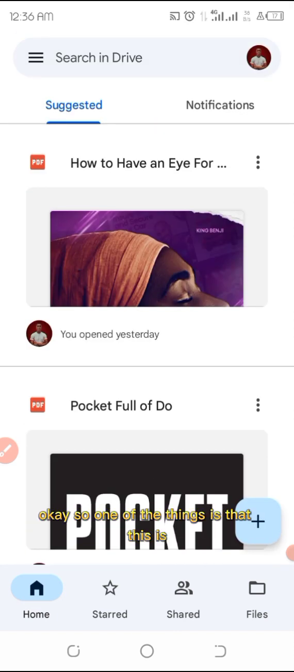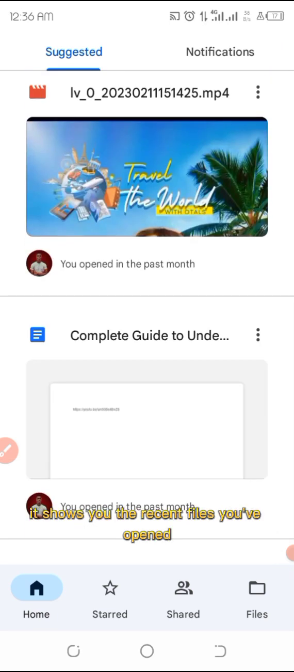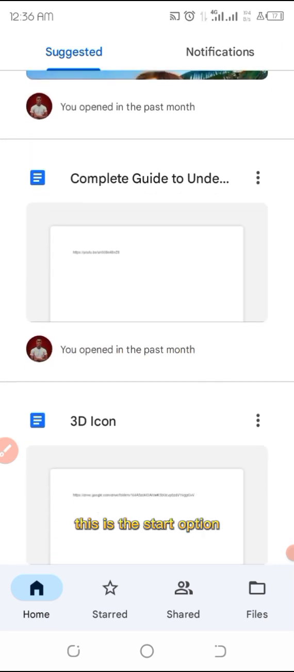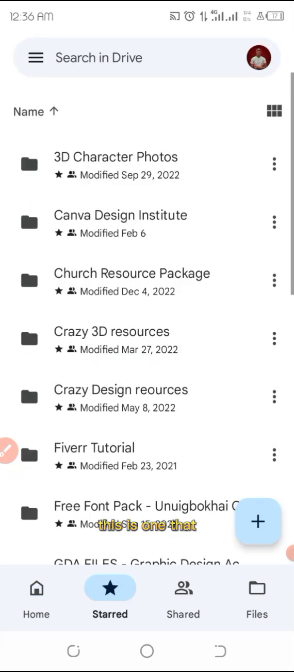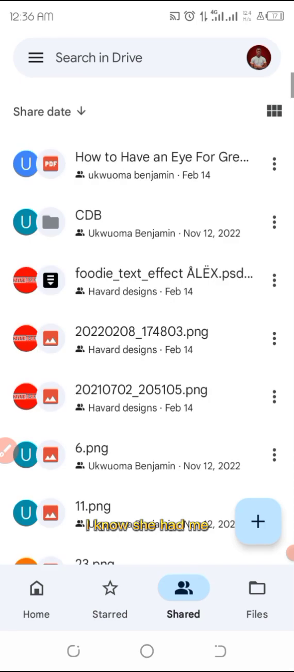One of the things here is the folders. This is the home, which shows you the recent files you've opened. This is the starred option. This is for some of the files you receive that you don't want to go searching for. You can just easily star them, so you can just easily get them back. And this is the shared, and I'll explain what shared means.